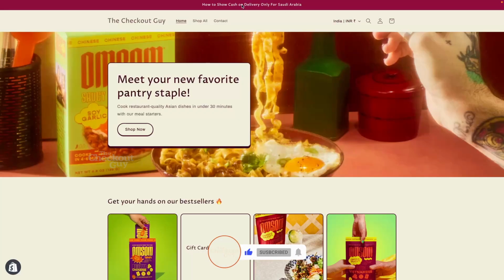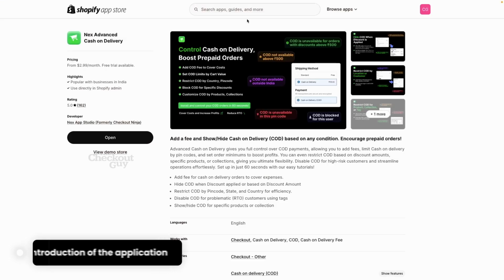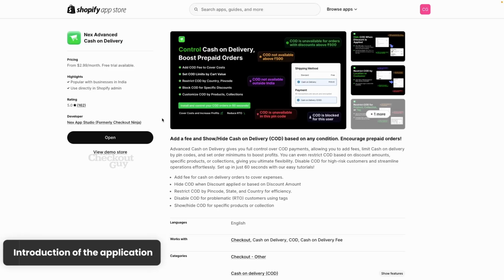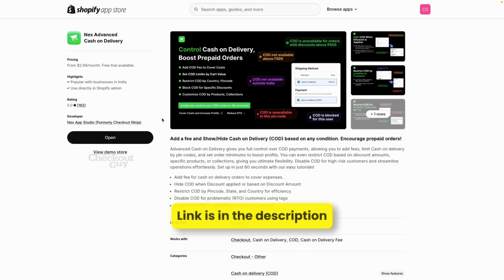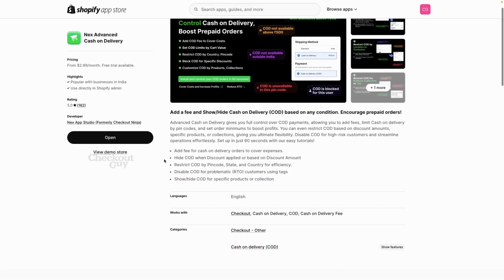In this video, I will show how to show cash on delivery only for Saudi Arabia and hide it for all other countries. For this, I'm using the Next Advanced Cash on Delivery app from the Shopify App Store. You can also install it from the Shopify App Store. I also attached the app link in the description of this video.